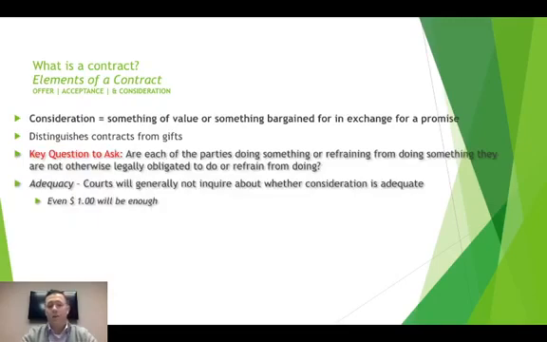So again, the elements here: offer, acceptance, and consideration. We talked briefly about offer and acceptance. Very important concept when trying to decide if we have an actual remedy for a breach of contract is the third element, which is consideration. I've at least alluded to this in some of what I've said and in some of the examples that have been shown. Consideration is the glue that really binds the two people together who have exchanged these ideas.